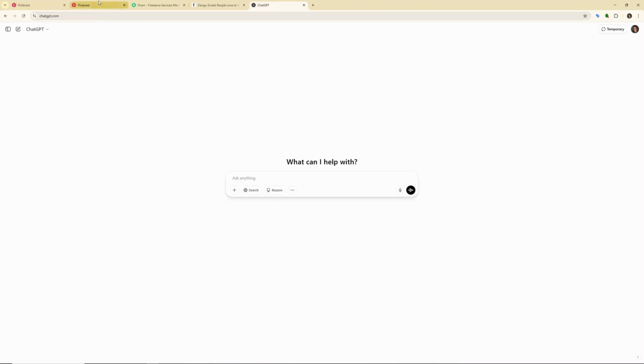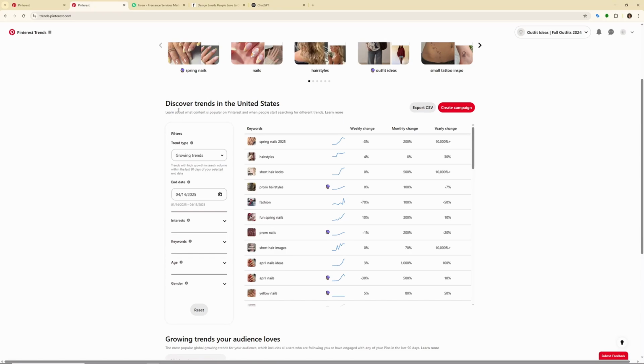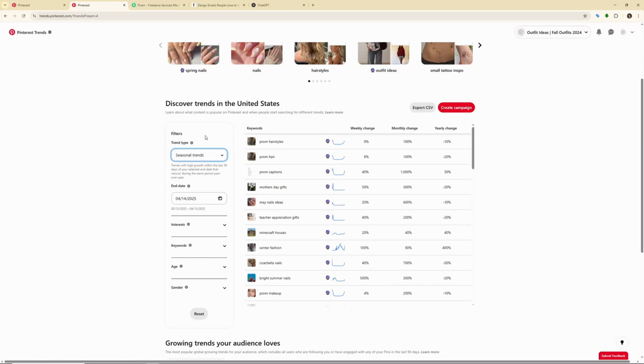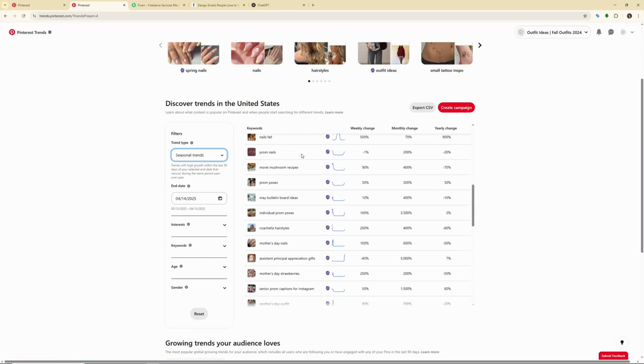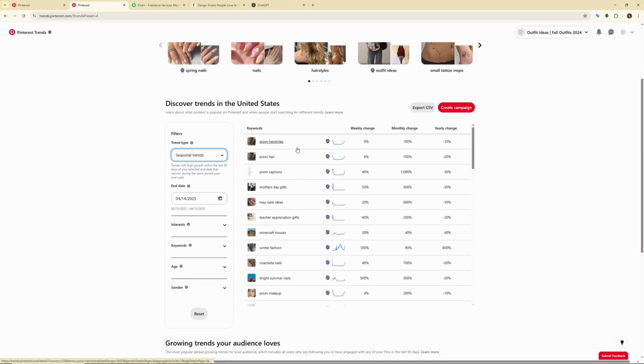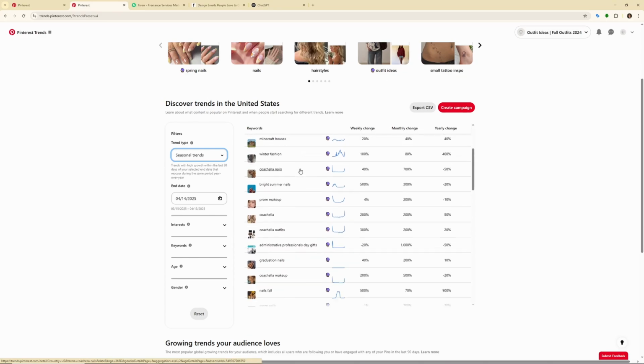Now let's get started with choosing the niche. Let's go to Pinterest Trends. In the search tab, you can type in whatever you want, but if you scroll down a bit, you'll get this filters section. Now in the trend type, you can either choose top monthly trends, top yearly trends, growing trends, or monthly or seasonal trends, and just search for keywords that are trending in this season. For example, prom hairstyles, prom captions, Mother's Day gifts, teachers appreciation gifts, Minecraft houses, and many more.